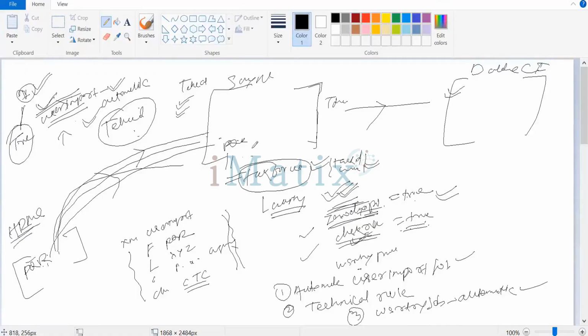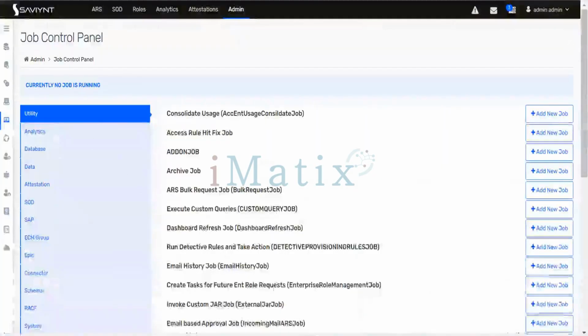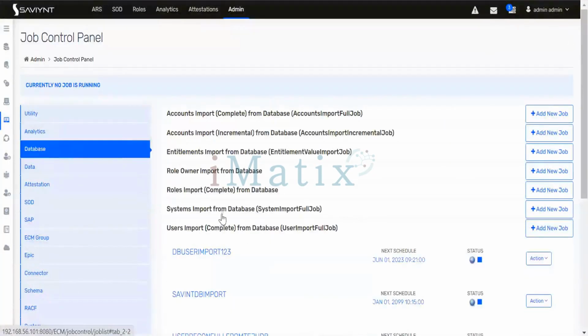Technical rule once is triggered, the user will come and a task will be generated, right? Using that task, your connector will provision the user to this. 921 happened, right? Let's see first with the job banner. Click here.